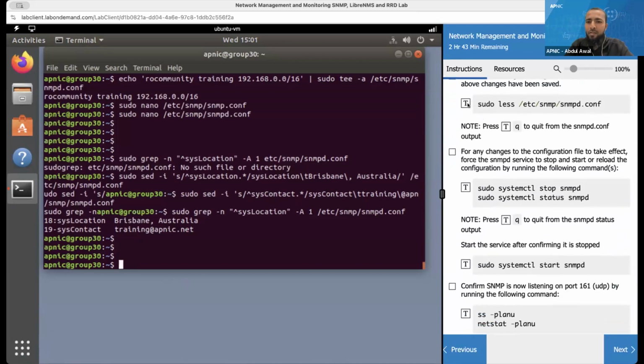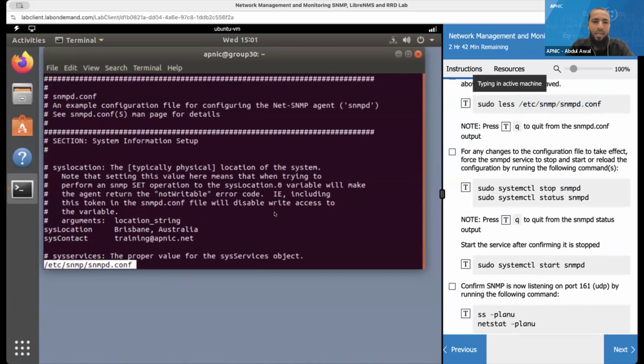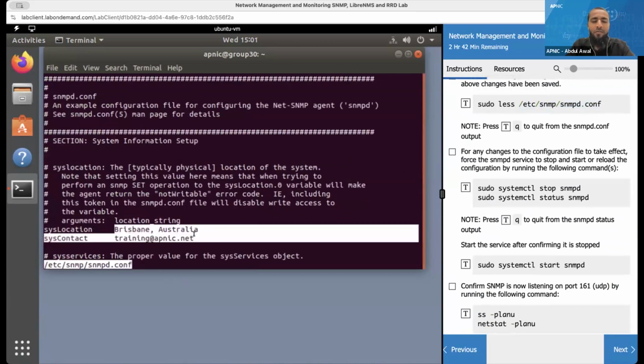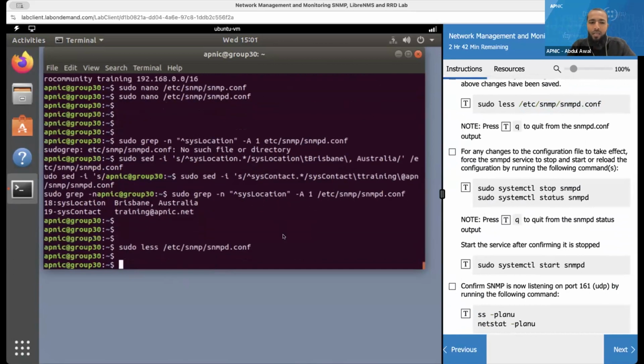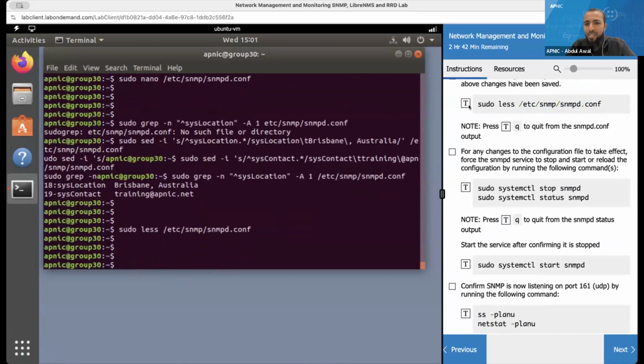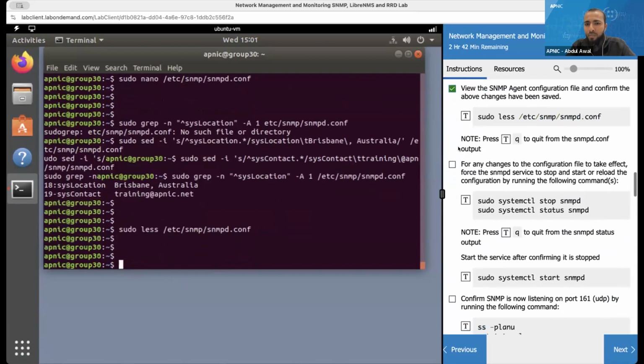Now, if you go to the command, to read the changes that we have just made, you can click here and enter. As you can see, this time the location and the contact information just got updated. Okay. So anyway, press Q to exit out. So these are optional steps.